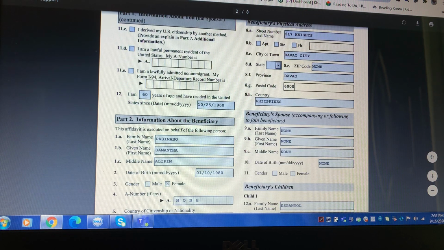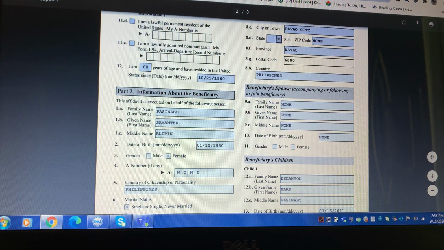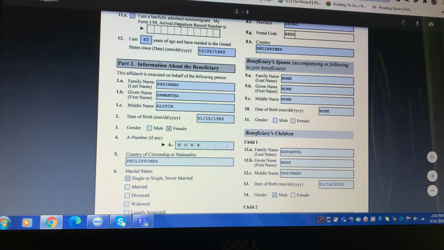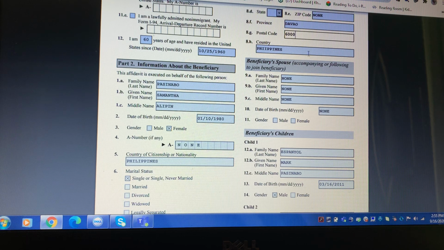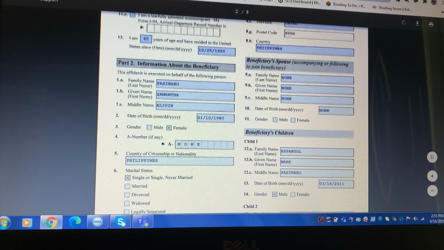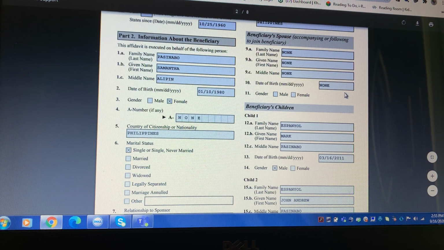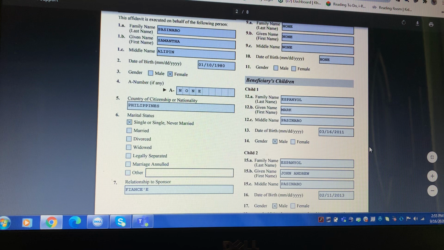But if you are from another country, you can use the same form, but put it there. For example, if you came from Japan, from Saudi Arabia, from China, from Singapore, put your country here. Or if you're from India, put India. Beneficiary spouse accompanying or following to join the beneficiary. So if you are doing the spouse visa, you put it here, but if not, just put N/A. Then just leave the rest blank.